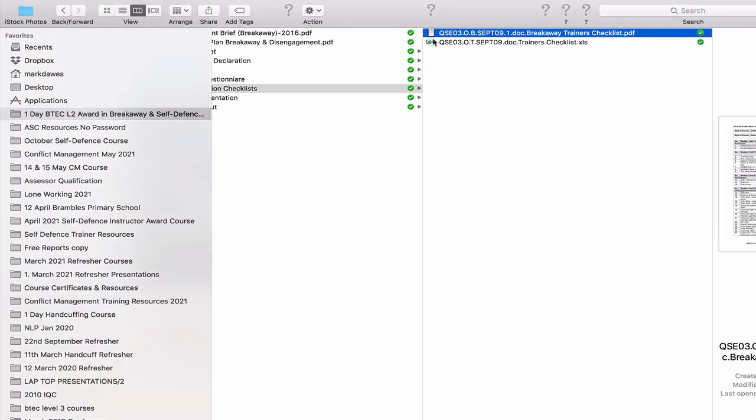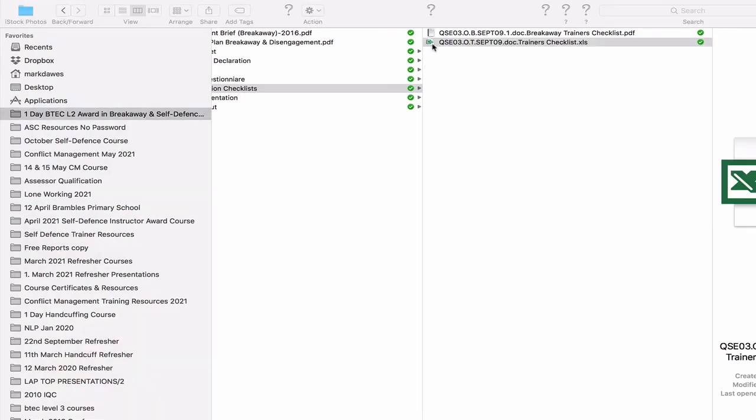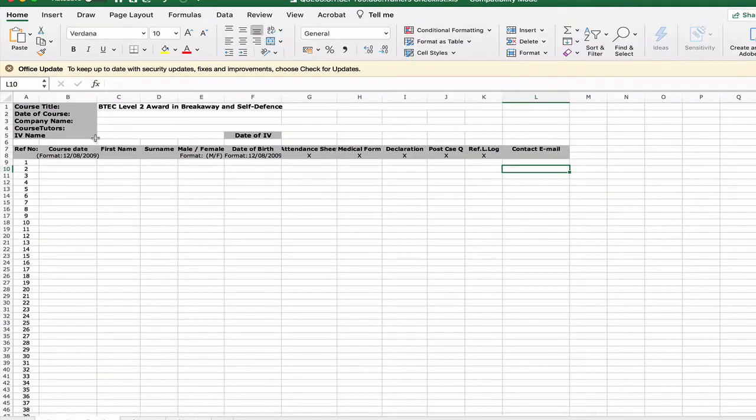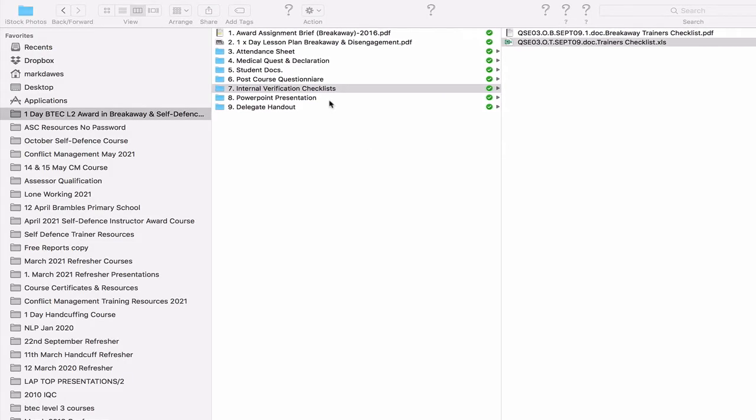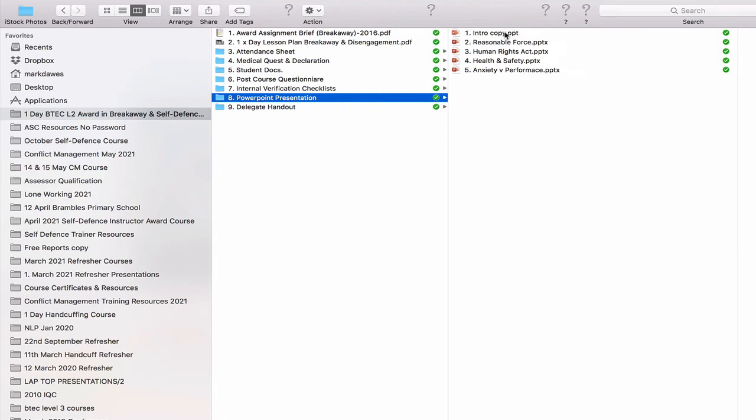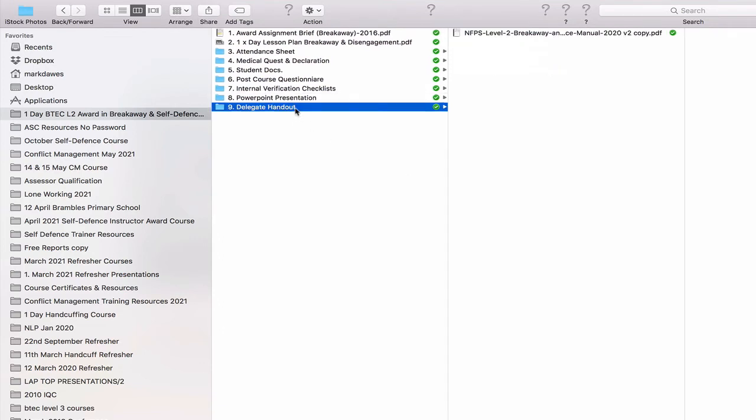And then you've got a checklist here, and this is what you would submit with all the work, but I'll do a video on that later on, which is where you put all the details in of each learner that you actually teach, and then you send that to us with all the work, and we can claim the BTEC Level 2s for you. You've also got in here all the PowerPoint presentations that you need, so they're all in there for you as well. You've got the introduction one, Reasonable Force, Human Rights Act, Health and Safety, Anxiety and Performance, and you've got a delegate handout in there as well, so you've got a manual for your learners too.